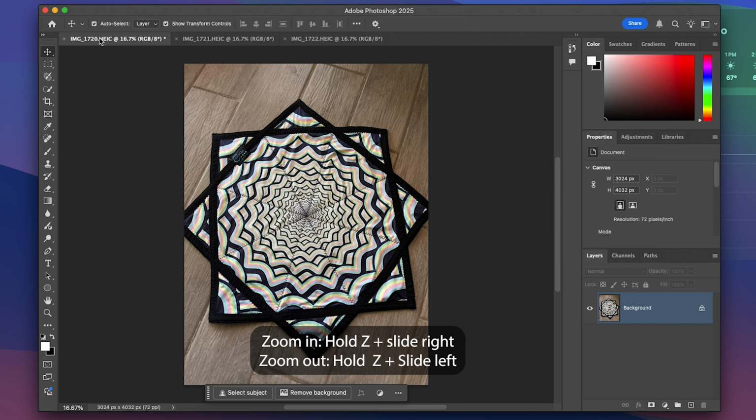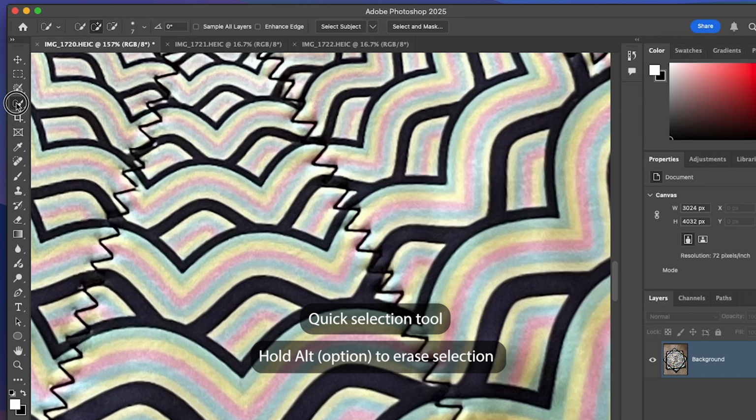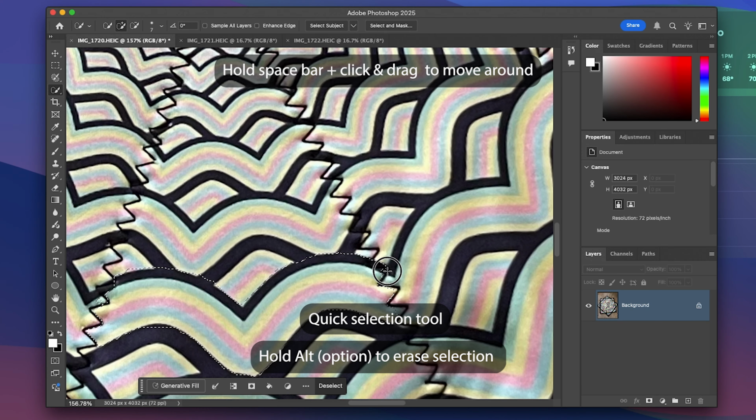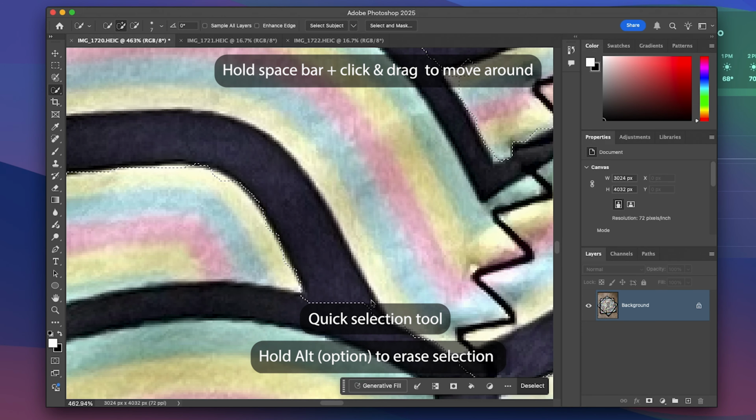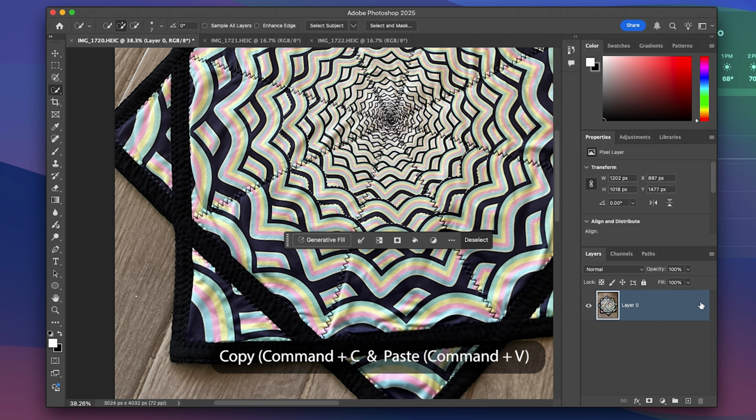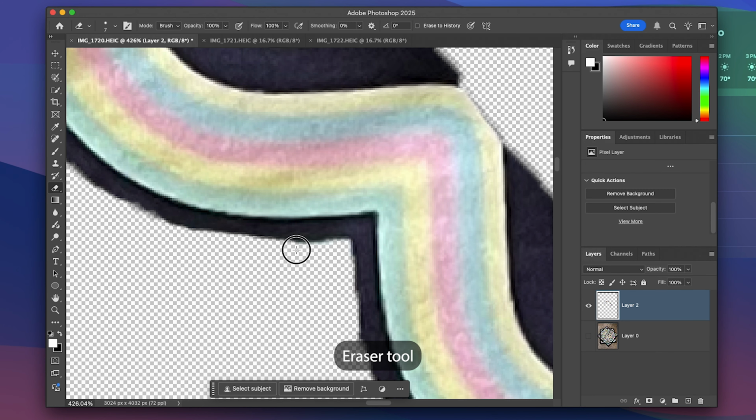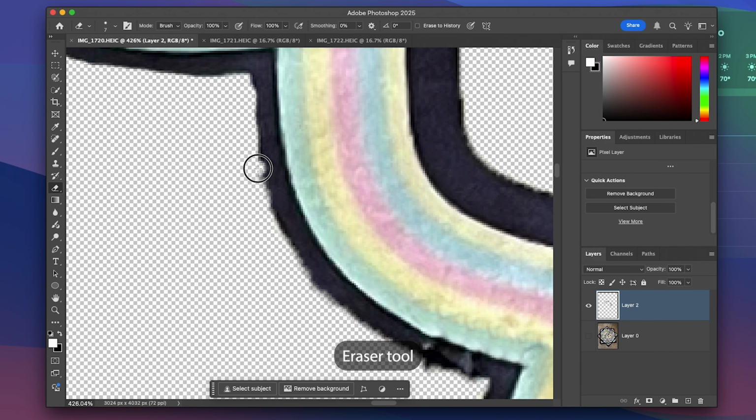And then I use my quick selection tool to create a mask. I'm just drawing over one row of the design, and then I will copy and paste that to mask it. And then I do a bunch of cleanup with the eraser tool, quick selection tool, and the healing brush tool.